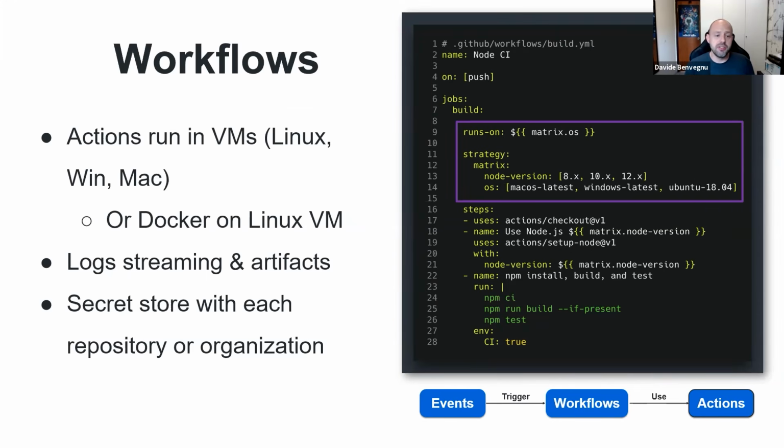And once again, as I mentioned before, we can run those on Linux, Windows, and Mac. There are multiple versions you can use. You can use Ubuntu latest. You can use, like in this case, Ubuntu 18.04, 22, etc. Different versions of Windows as well. Or you can use Docker, so you can execute your actions or your workflows in a Dockerized environment, but that would work only on Linux VMs. Right now, using Docker on Windows VMs is not supported. So keep that in mind.